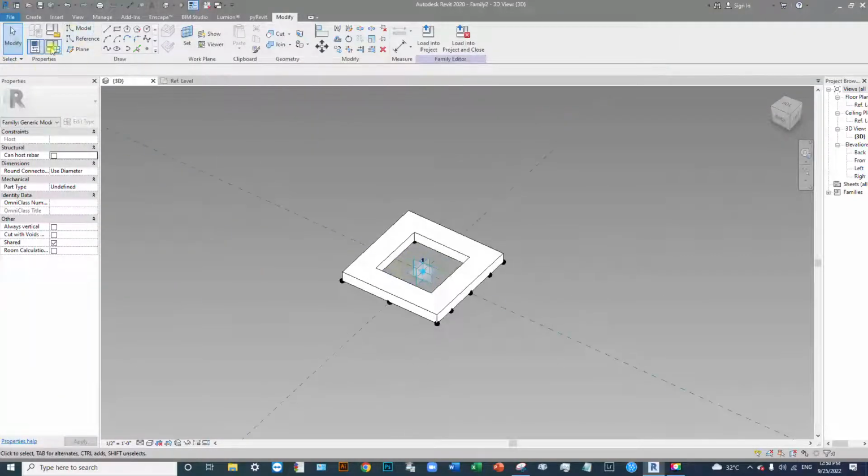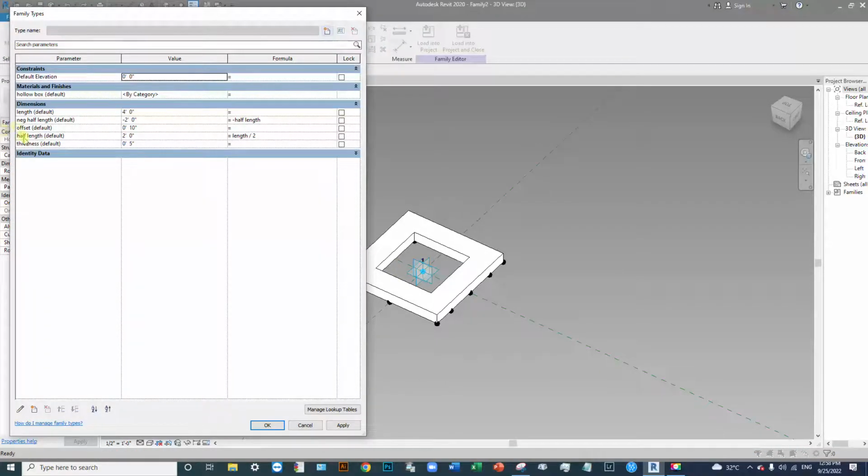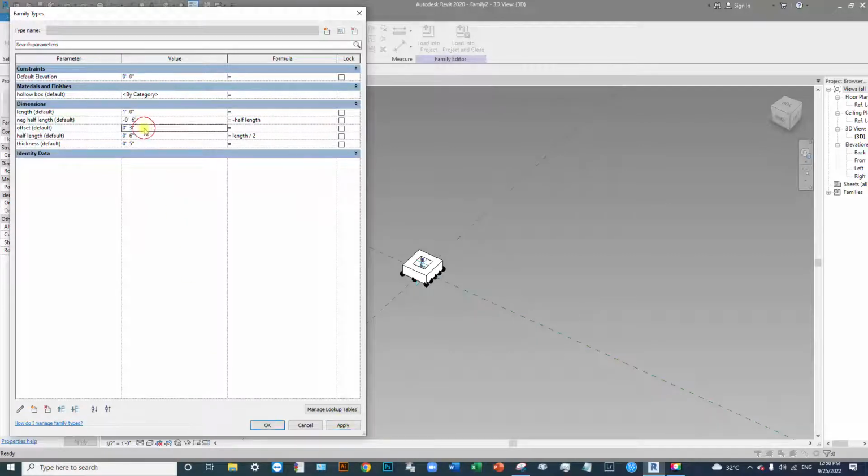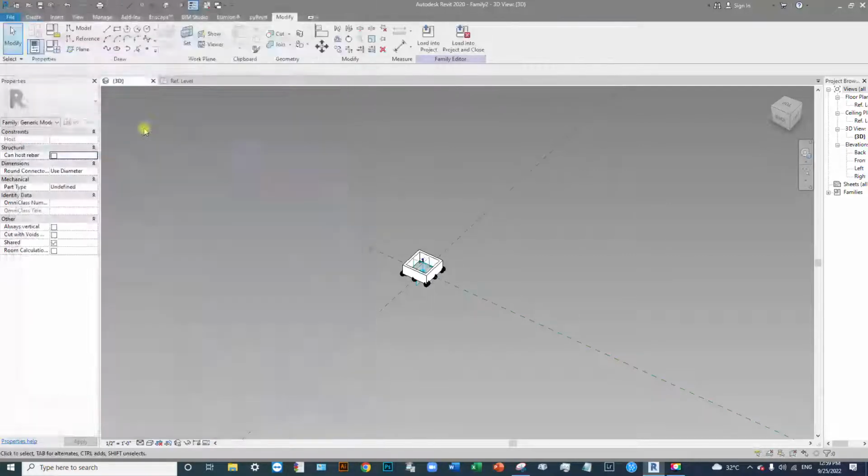Before that, I just set the offset, say 3 inch, and the length, say 1 foot. Just apply this form for now: 3 inch, say 1 inch.